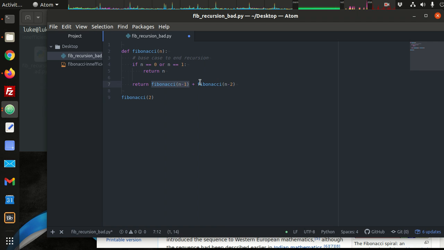And then we would call Fibonacci of n minus 2. Now remember, we called Fibonacci with 2. So this should be 2 minus 2, which is 0. So when that calls, we're actually going to enter and get this base case. So the result here should be 1 plus 0, which should be 1. All right? And so then we can call it with 3 and see what happens.